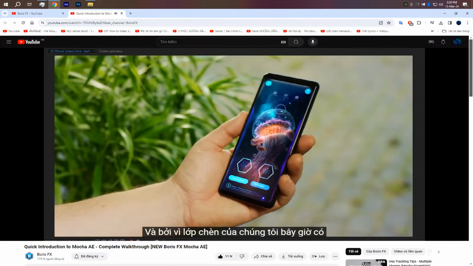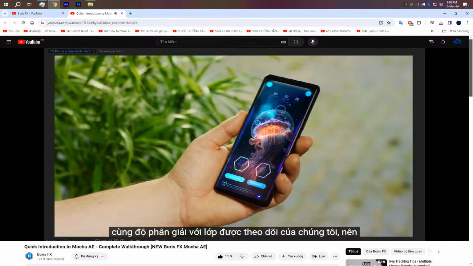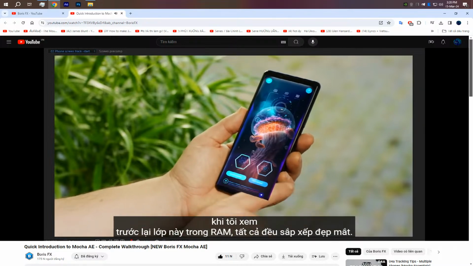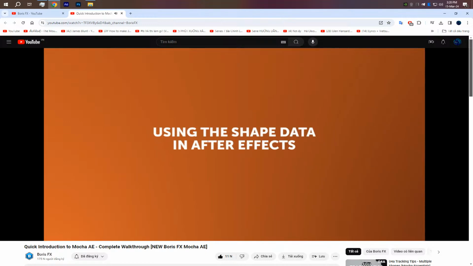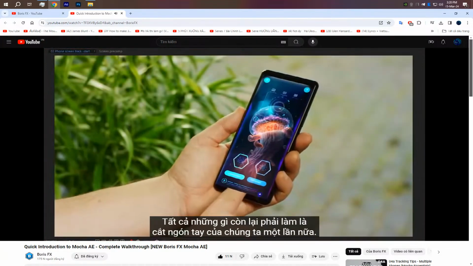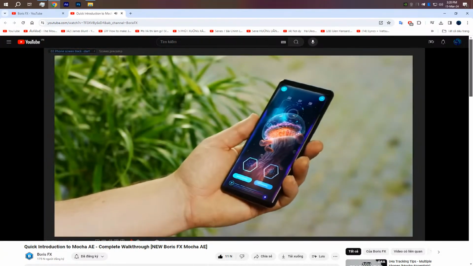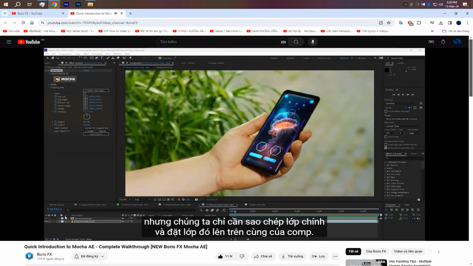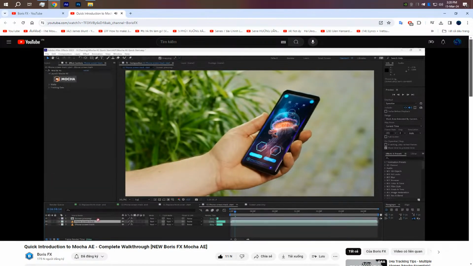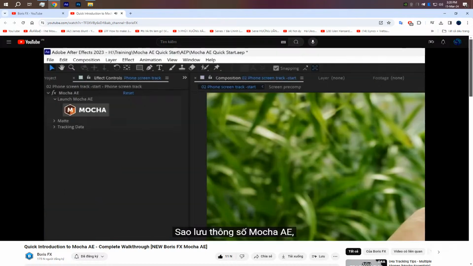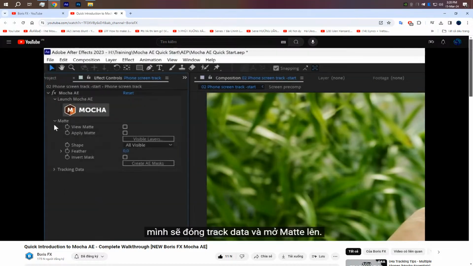And because our insert layer is now the same resolution as our track data, when I RAM preview this back, it all lines up nicely. All that's left to do is cut out our fingers again. There are a few ways to do this, but let's just duplicate the main layer and place that over the top of the comp. Back in the Mocha AE parameters, I'll open up Matte.